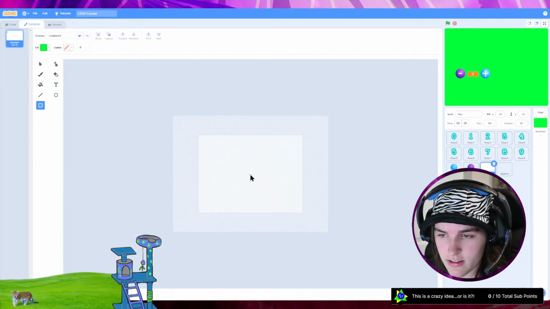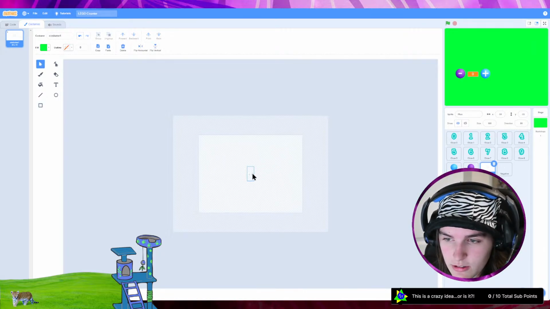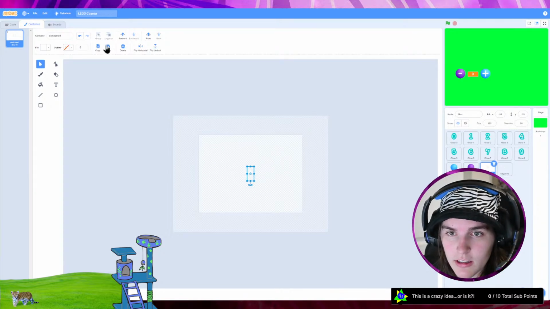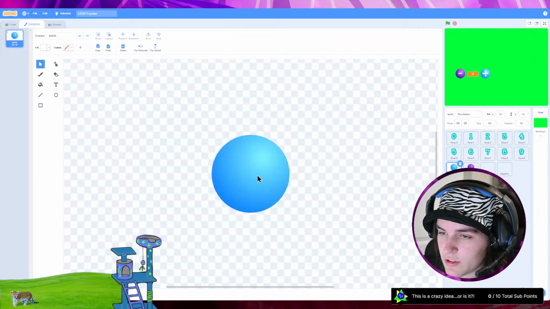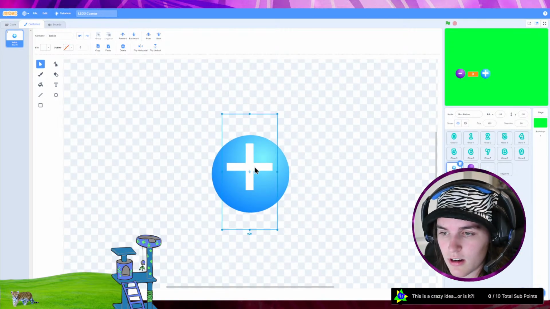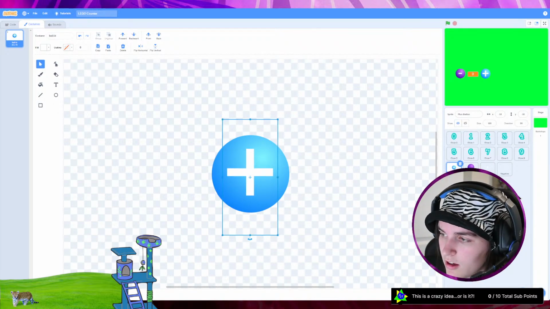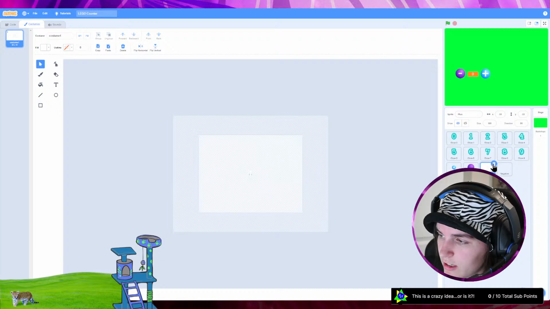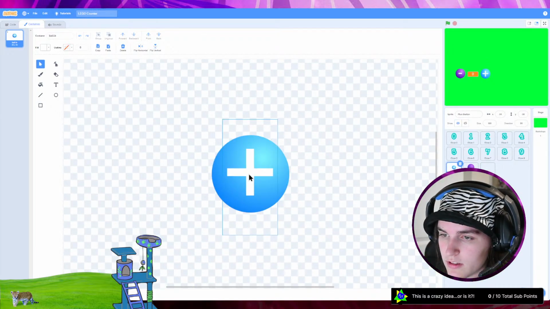Essentially what I'm going to do is click on my select tool, which is the cursor, and then click on the plus sign, click copy, and then go to my blue sprite and just paste it on there. This is kind of nice too, because I can just center it like I want. Now I'm gonna go ahead and delete this plus sign sprite. Okay, perfect.